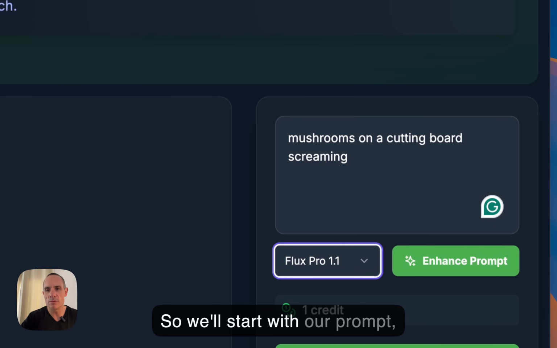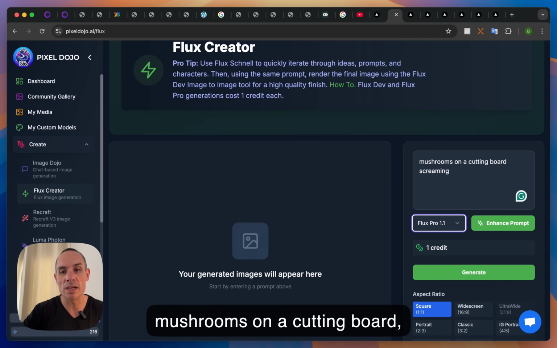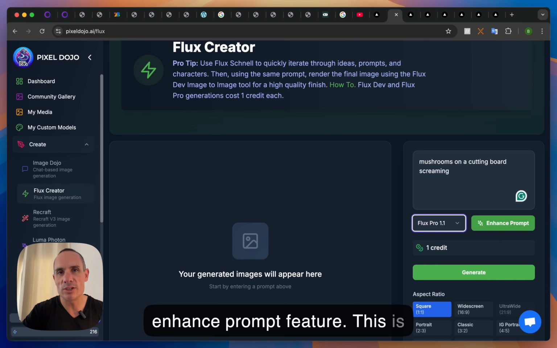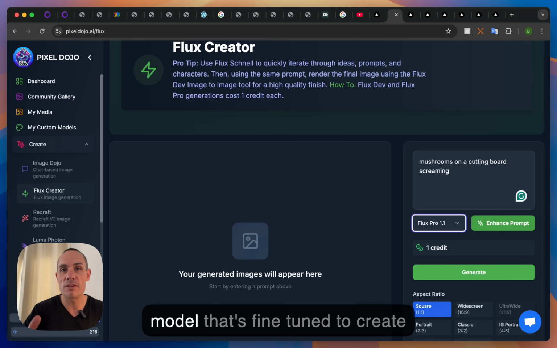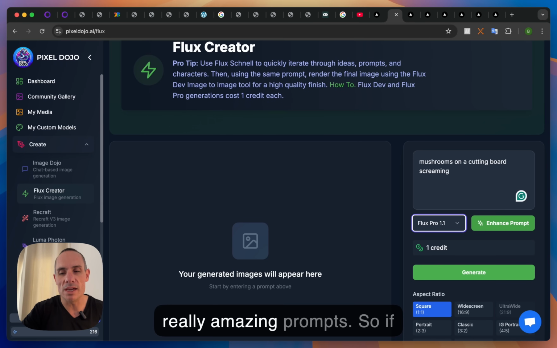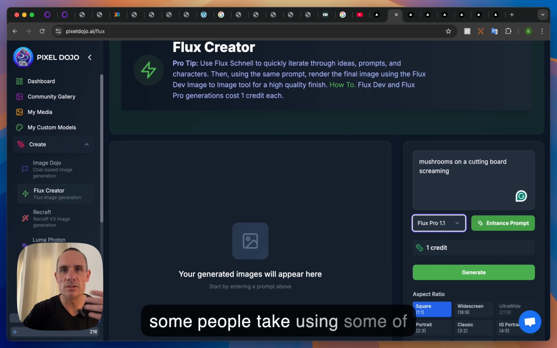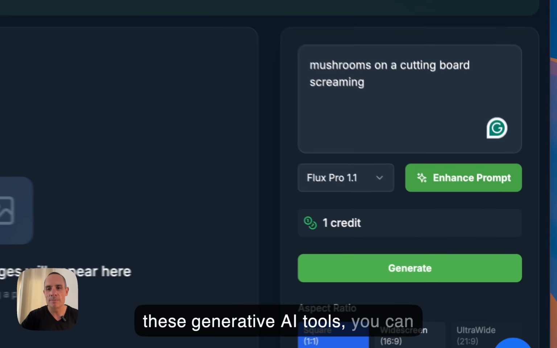So we'll start with our prompt: mushrooms on a cutting board, screaming. And you'll see this enhanced prompt feature. This is really cool. It's a large language model that's fine-tuned to create really amazing prompts. So if you're not sure how to get those amazing photos that you've seen some people take using some of these generative AI tools, you can start here.